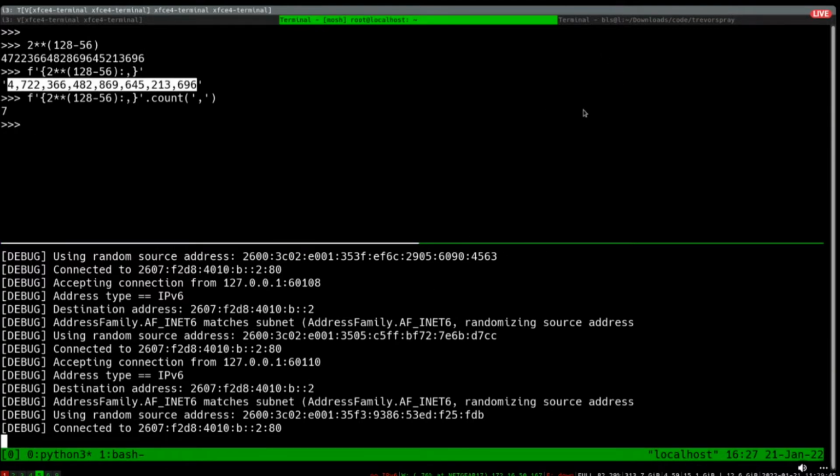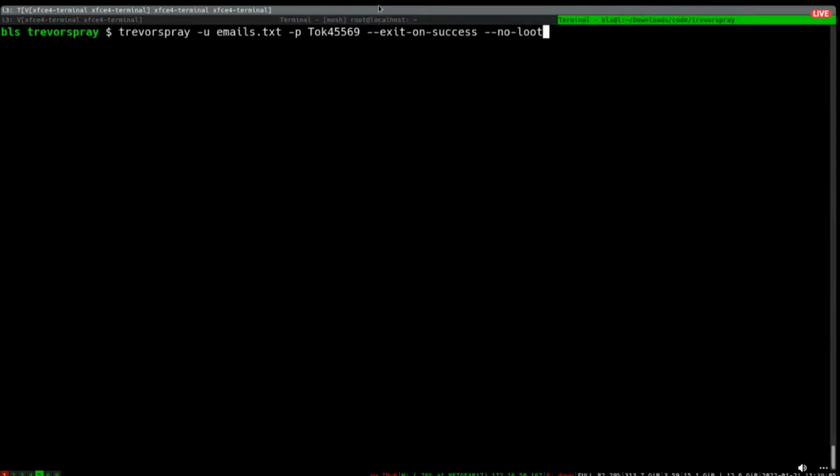So anyway, like I said, these 2 features are built into TrevorSpray. But if you don't like using TrevorSpray and you want to use something else, or you just want to use Burp, or even your web browser, you can absolutely do that. Just spin up TrevorProxy and set your proxy to that. All right. So next, we're gonna look at TrevorSpray.